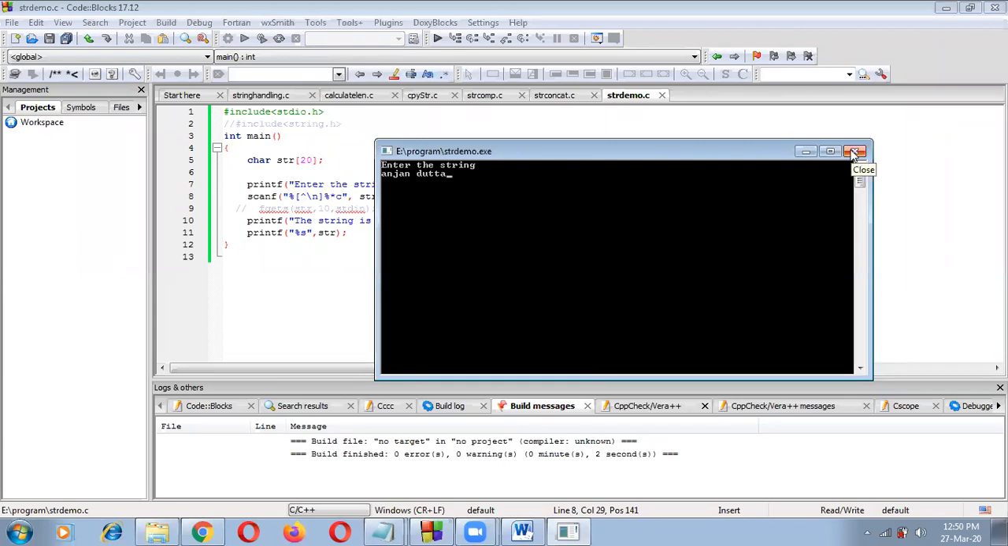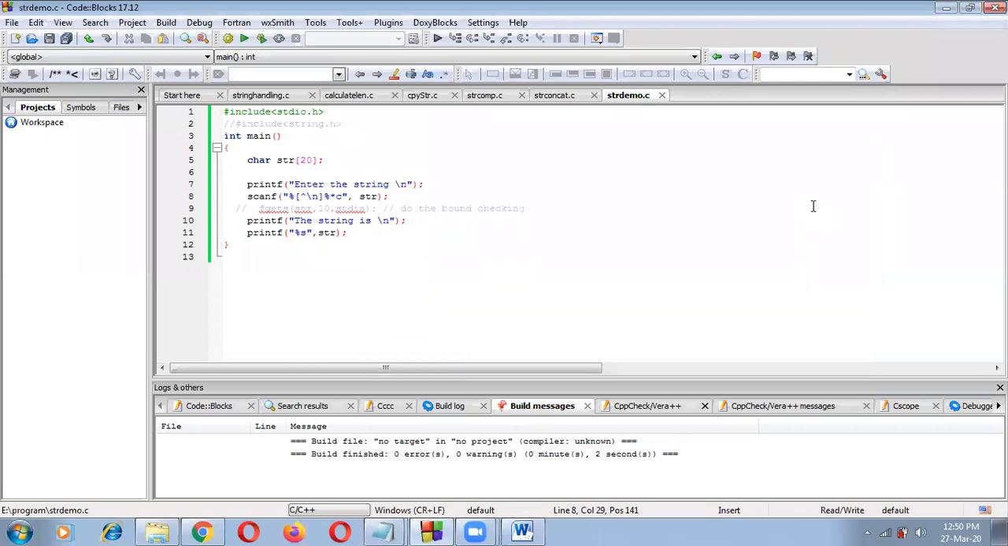Sir, one more doubt. What is the difference between this size and length? The size includes the last character, that is the null character. If my string is Anjan, then the size is 6 but the length is 5. Understood? Okay, okay.